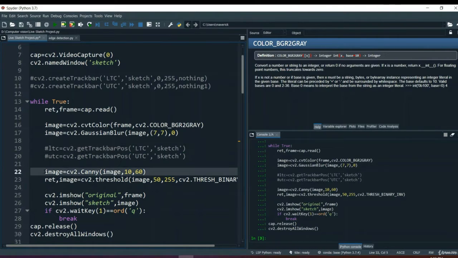After that I applied this Canny method. Now you know what the Canny method is. It is an edge detection method. And if you have watched my edge detection video in the OpenCV tutorials, then I've told you that this method is used to create live sketches.